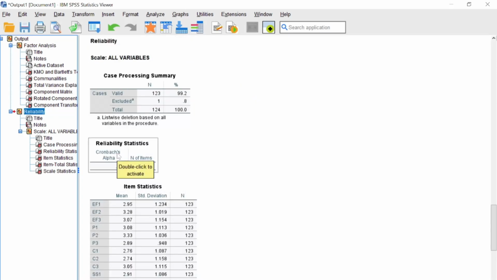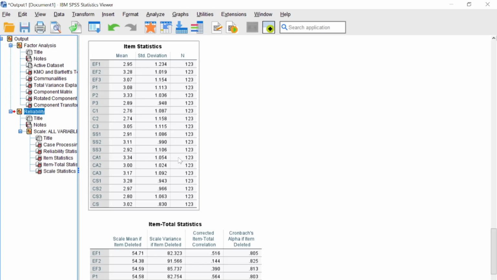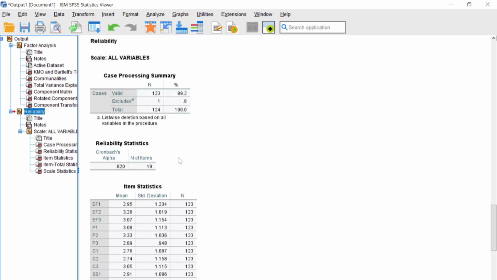Again, like the KMO and Bartlett's test, the Cronbach's alpha test also has a threshold measure. If our Cronbach's alpha value is greater than 0.7, we can say that our scales have good internal consistency. So this is our Cronbach's reliability alpha test.